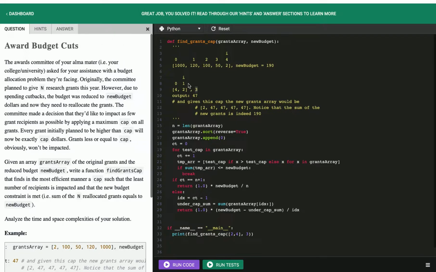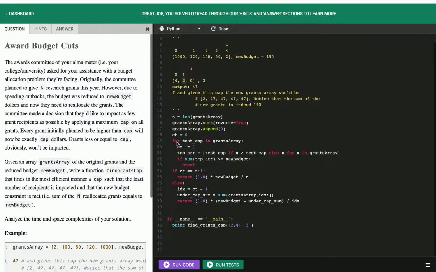So, I am at the end of my loop, so actually I can add a number 0 so that I can test whether the last element can be a cap or not. So it's a bit confusing, but let's see here. I initialize my count at 0, and this count is counting how many numbers we are currently at. So we write a for loop to go through each number in the original grants array.